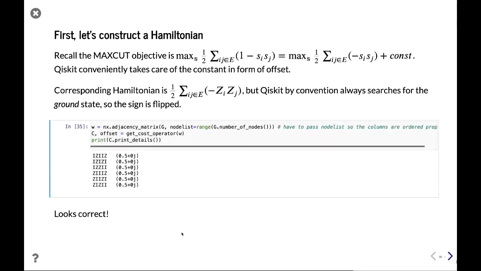Now we can pass a graph to this get cost operator function, and it will spit out our Hamiltonian. By matching it to the Hamiltonian that we know to be correct, you can tell that it's indeed the right Hamiltonian. It has terms corresponding to each edge with the right coefficient, 0.5.